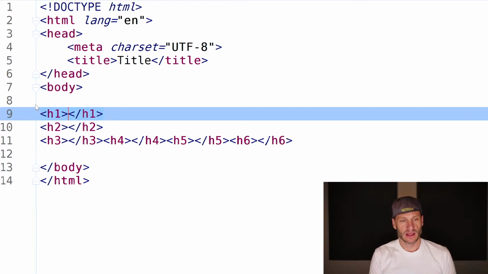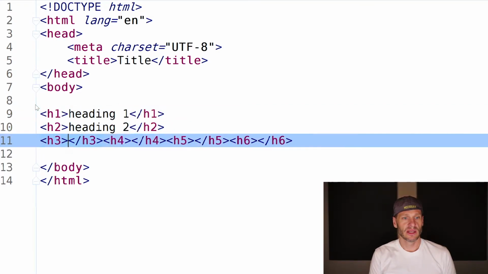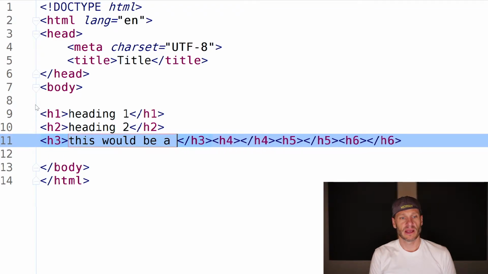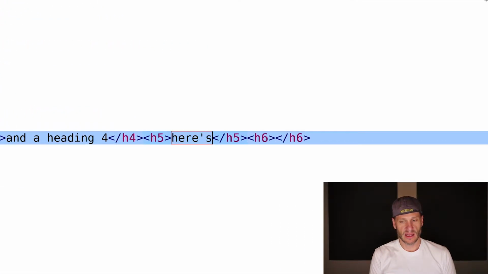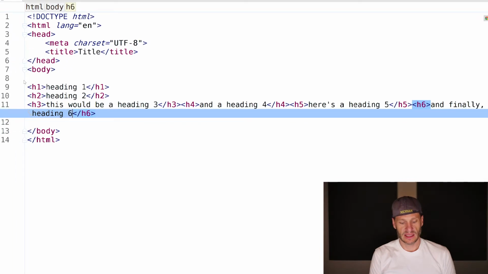So I could do heading 1, enter, heading 2, enter. This would be heading 3, enter, and heading 4, enter. Here's heading 5, enter, and finally heading 6. All right, cool. So I was able to do all that.